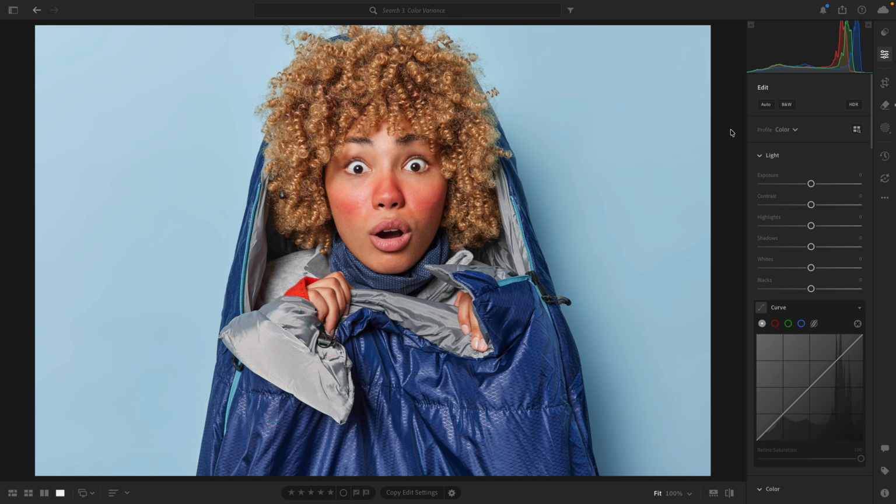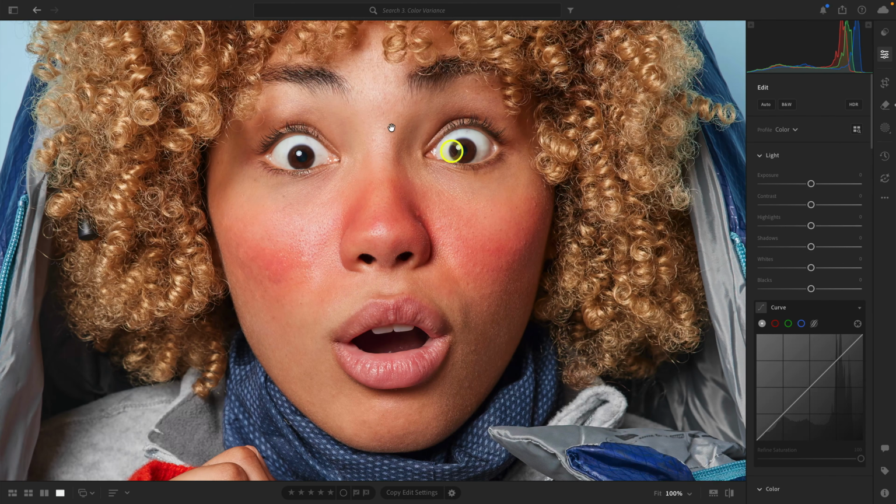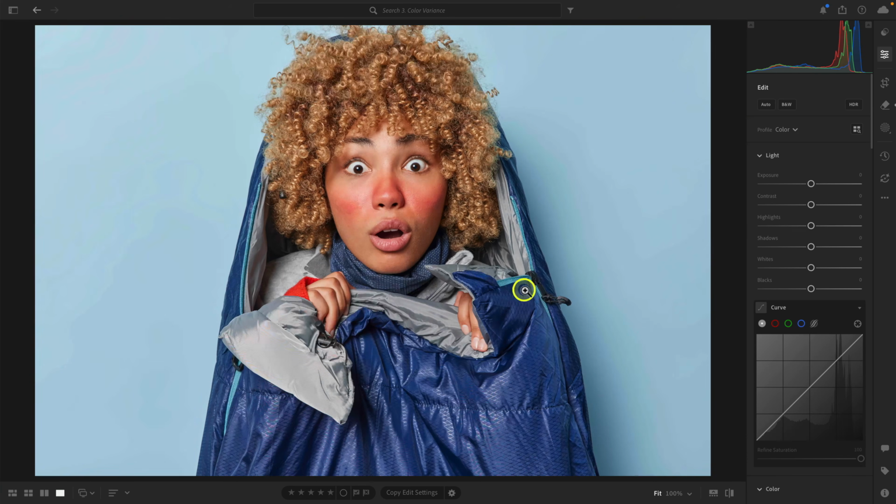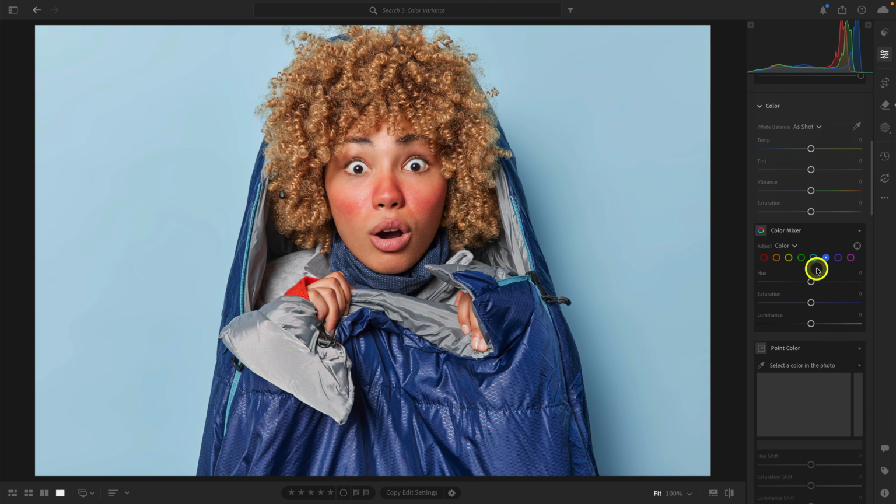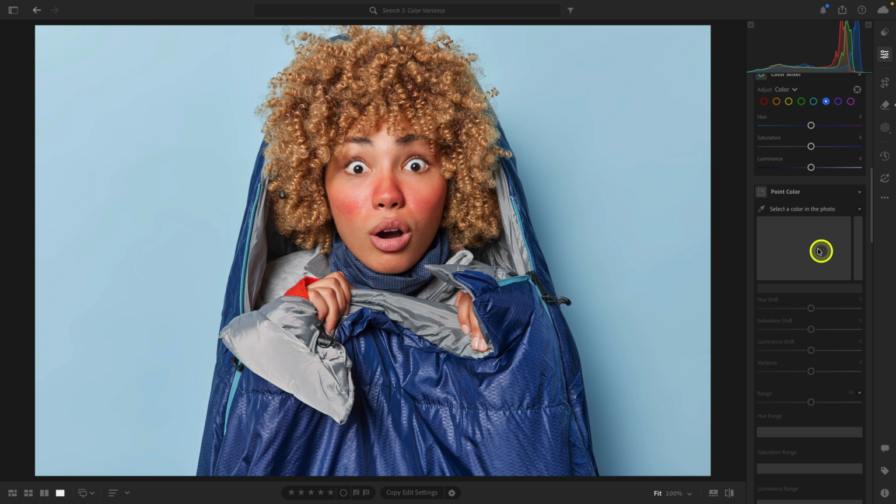So sticking with the portrait theme, I have this photo of a surprised camper that I got from Adobe Stock. If we zoom in on the model's face, there's a little bit of variance in her skin color. It's a little bit reddy in the cheeks, and I want to even this out and add some harmony to the skin color. Now you might be thinking, well, I know point color is in the global edit section right over here, so I'll click on this dropper and select a mid-range color, which is what you want to do. So not the darkest red, not the brightest, but somewhere in the mid-range.